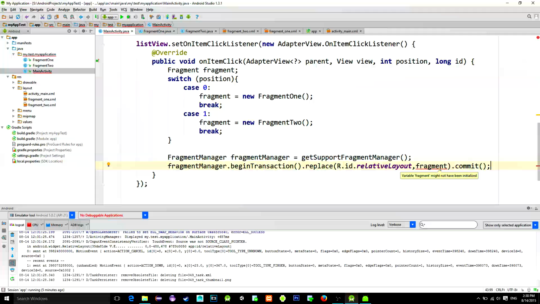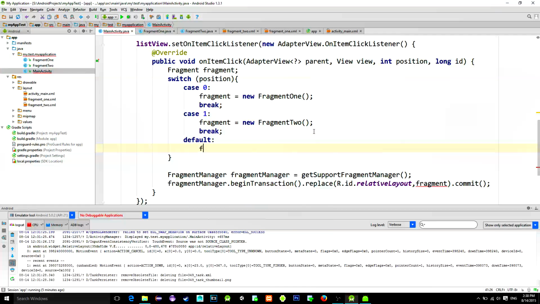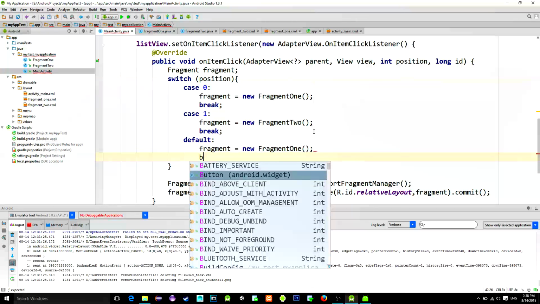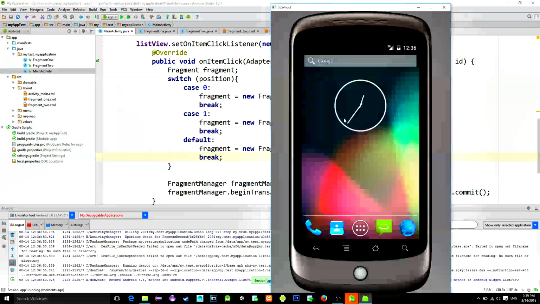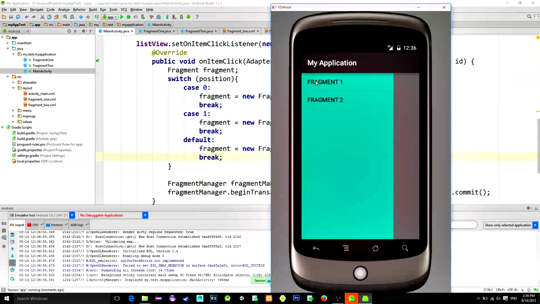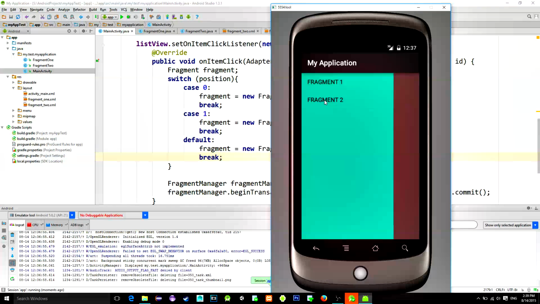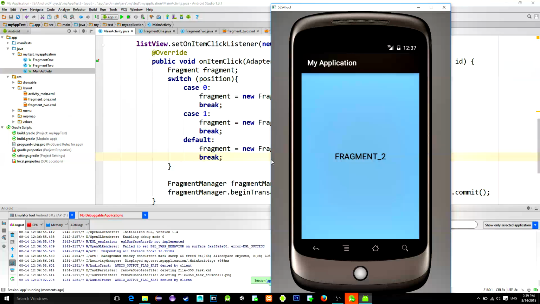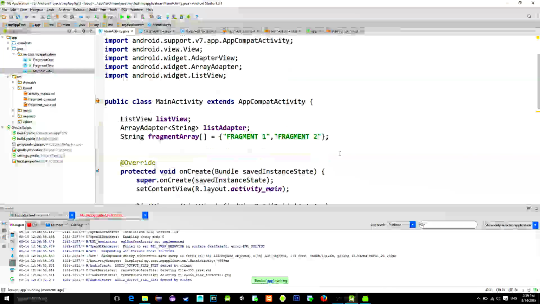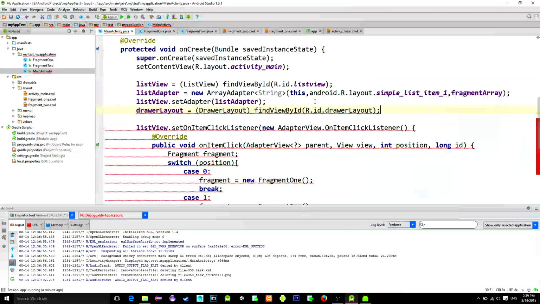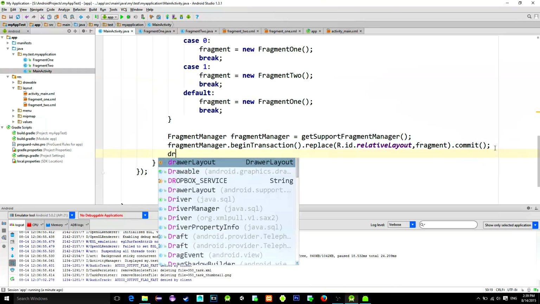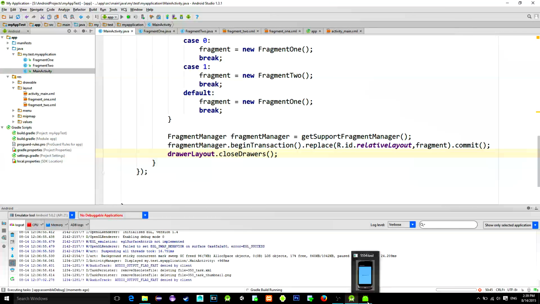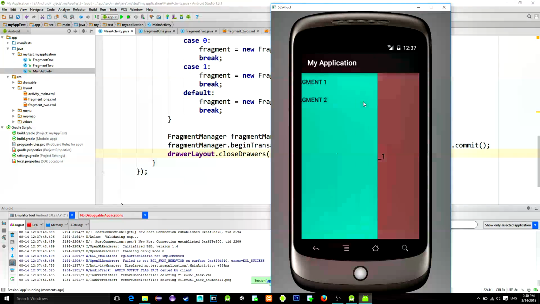Okay. Now I just forgot to type a default value on the switch statement. Just type default, fragment equals new Fragment1. Emulator, everything is working. When we click on fragment 1, fragment is shown, but as you can see, our drawer layout doesn't close when we click on list item, and we will fix that by referencing drawer layout on the activity, standard reference with findViewById, and just type drawerLayout.closeDrawers inside of the list item listener. Now everything is working properly.